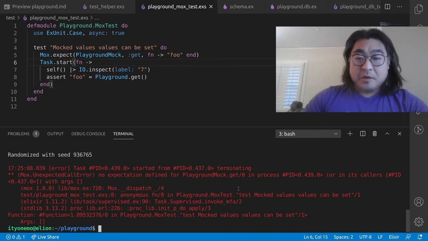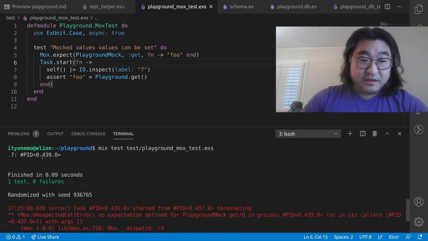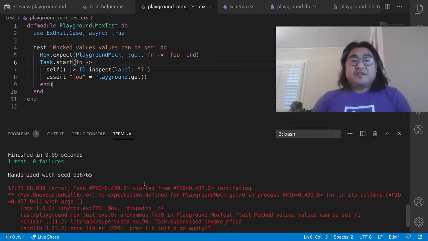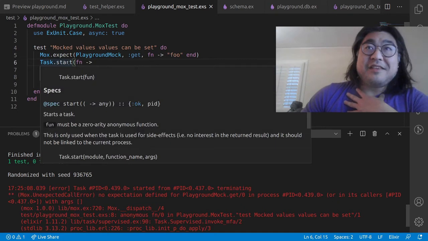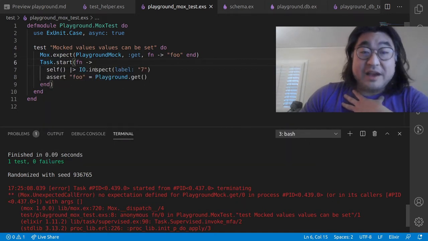Uh-oh. But now we've got a problem. It still says no expectation defined by process 439, and the task itself was in process 439. So let's stop and think about what actually happened here. Well, remember, this is asynchronous code. The reason I really want to show you this is because it's something that you'll very likely run into if you're not careful.